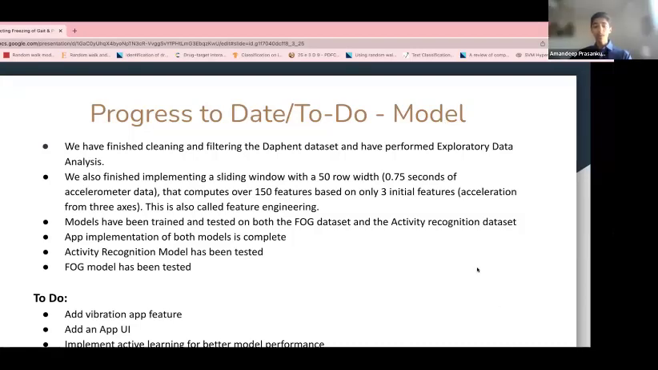We would like to finish and add the app UI. We would like to implement active learning just so that the model will perform better, implementing a call or text feature to the caretaker to make sure that everything is safe and that the person who's using this app is better protected, and finally to publish the app in the App Store.